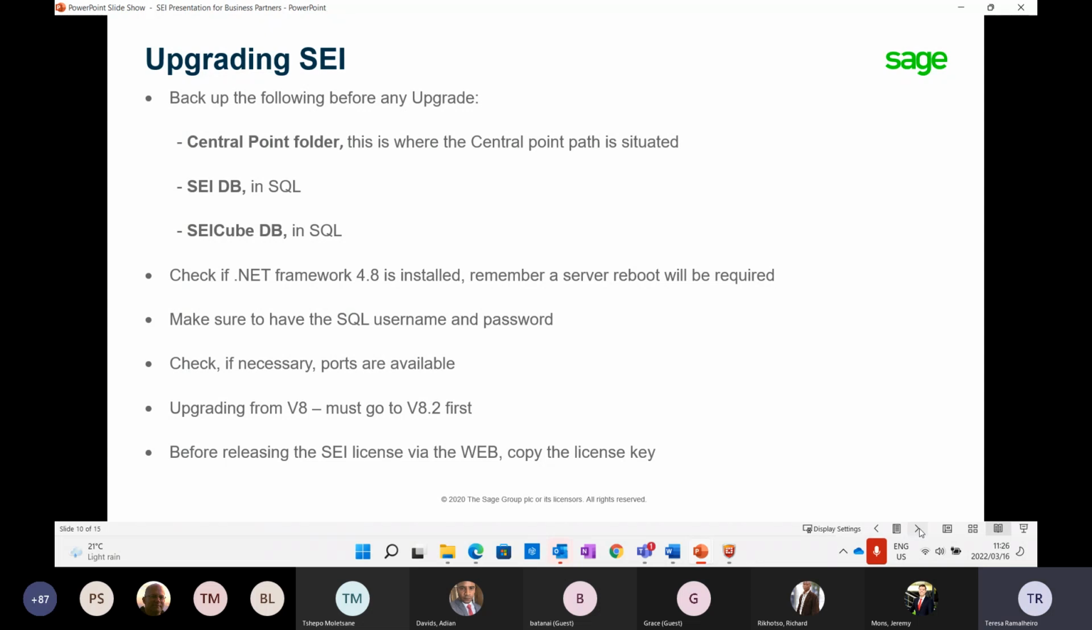Check if the .NET Framework 4.8 is installed. Like I said, remember a reboot will be required when you install the web client application. So it's going to stop you and say it requires 4.8, but it's going to do a reboot. Tell your client to perhaps have it pre-installed. Make sure to have the SQL username and password, or if the IT guy or system administration person is going to sit with you, but be sure to have those things.